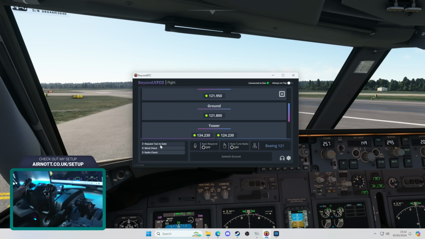What options have we got? Request taxi to gate. Okay, let's see if I can say that. Gatwick ground, Boeing 121, request taxi to gate. Boeing 121, welcome to Gatwick Airport. Say parking or advise if need assignment. Ooh, what gate should we have? Let's go for gate 31. Gate 31, Boeing 121.